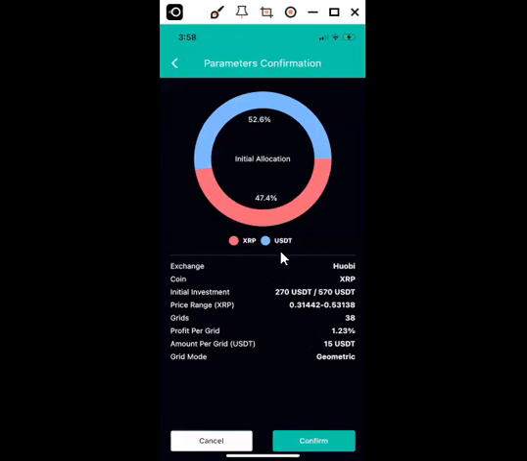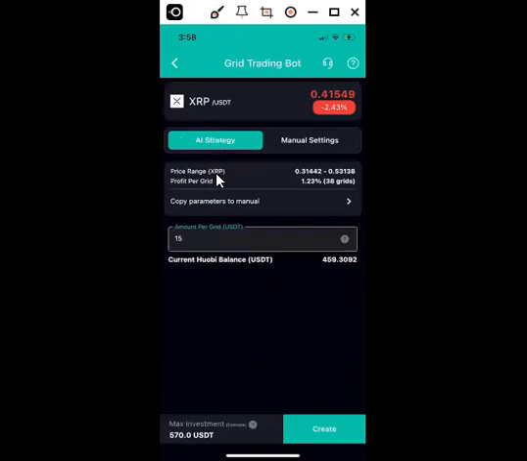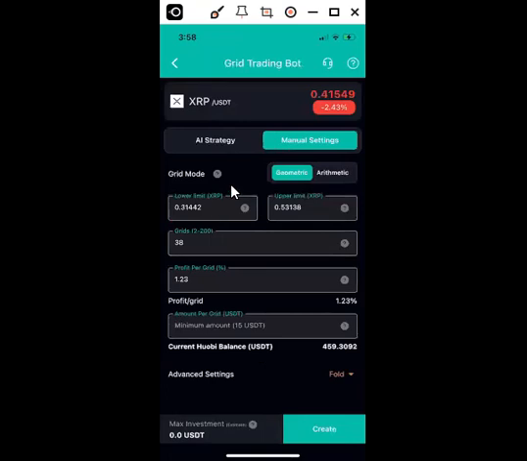But if you want to play around a bit with the parameters, for example, let's go back here. With these parameters, you can actually copy parameters to manual. So here you have manual controls from your lower limit range to your upper limit range, how many grids you want to invest, and the profit per grid. And your minimum amount again here.